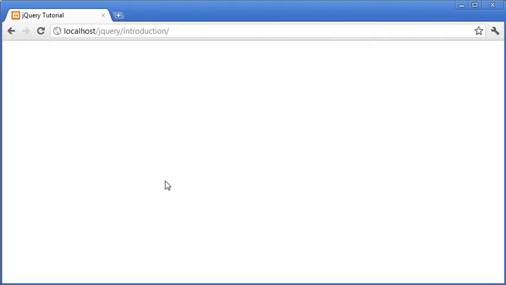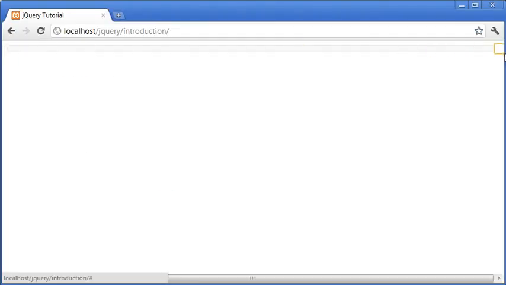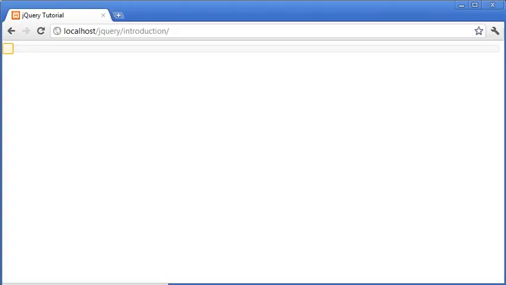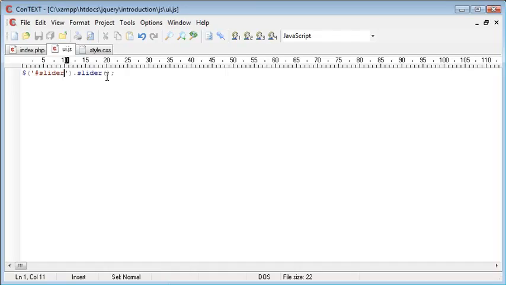So let's go ahead and refresh our page, and you can see that we've got a basic slider with no minimum or maximum value, and we're also not feeding back the value to the user. So the first thing we're going to take a look at is actually feeding back the value.